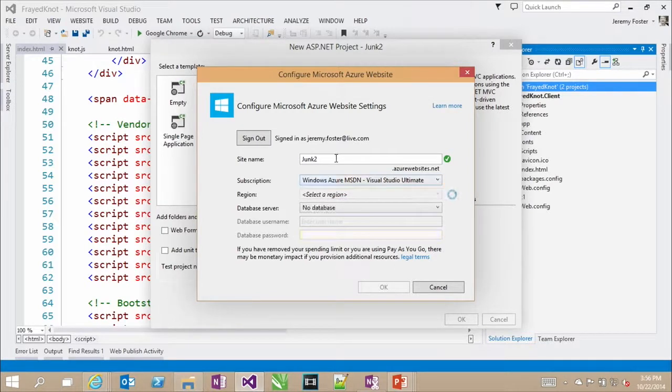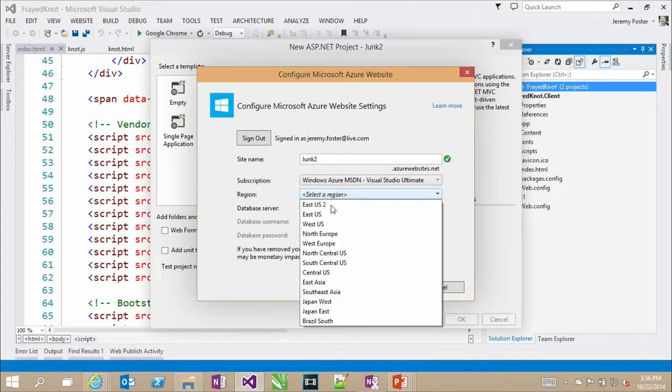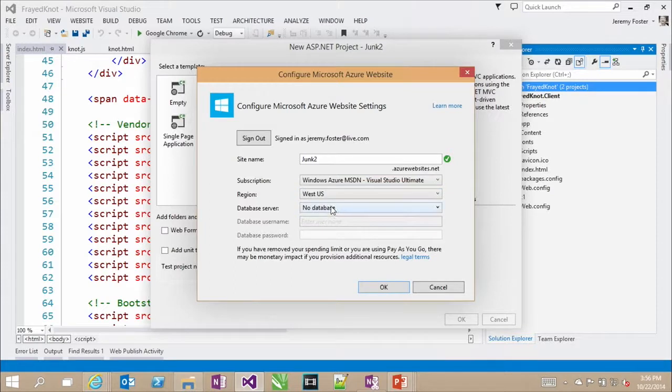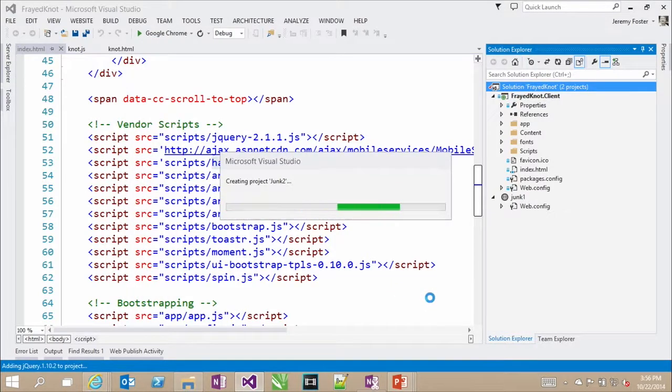I have 2 Azure subscriptions. And then I have an opportunity to choose my region. And if I want a database for this, I don't need one, but if I want a database for this, there it is, and I hit OK. And now this did not actually publish anything, it just tied it up. Okay, it tied it up.